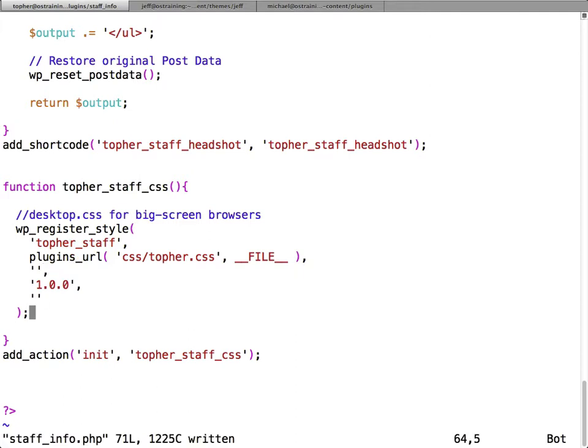So then we add_action to init. We're running this function on init, which is the very, very first thing WordPress does. So we're registering our style with WordPress right away. So now WordPress knows about it. It's not doing anything yet, it just knows about it.